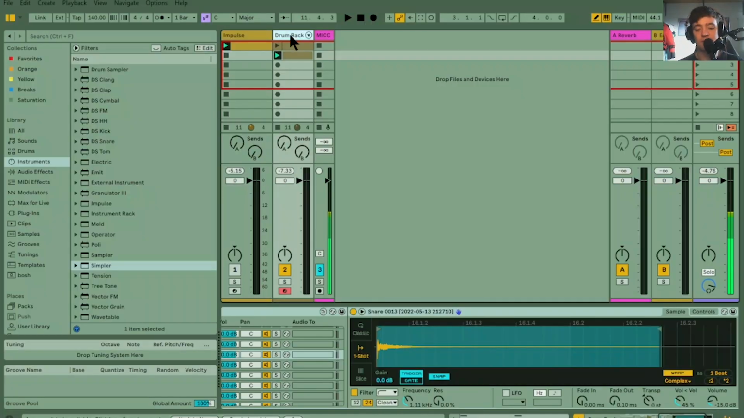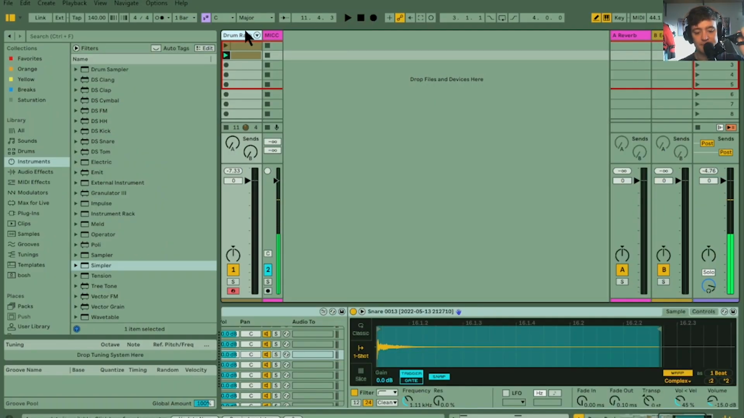Now, one way you could do it is to have multiple tracks, and this is what I do a lot of the time now, multiple tracks with multiple instances of Impulse or drum rack. So I'll show you how I do it, because I don't use Impulse too much these days, apart from maybe the odd effect, like one-shot effects, sirens, little lasers, all that kind of thing. So let's get rid of Impulse.